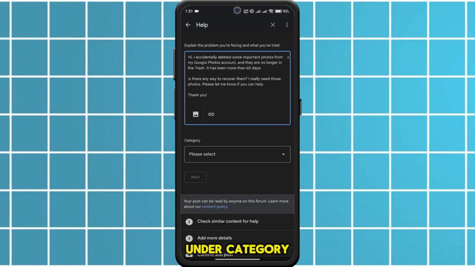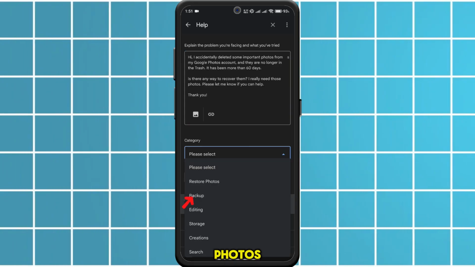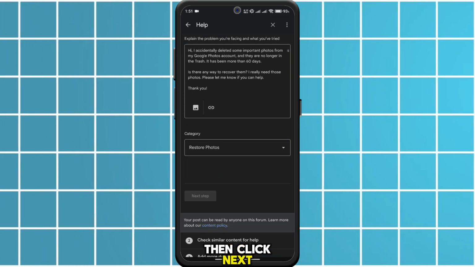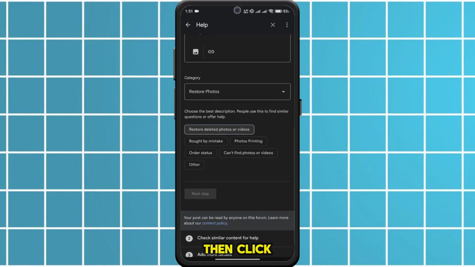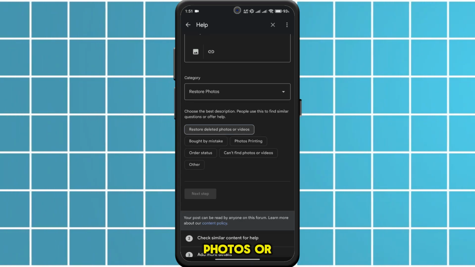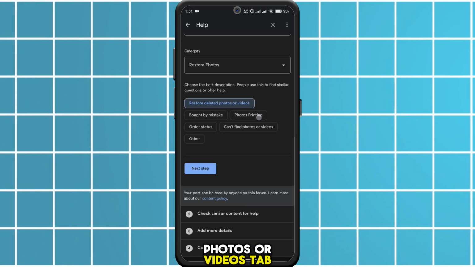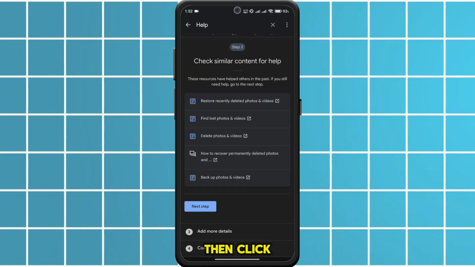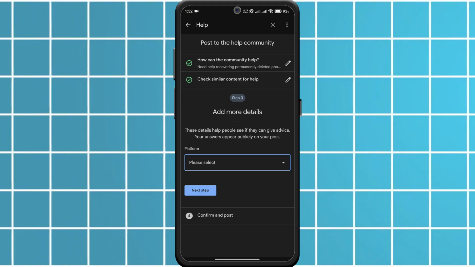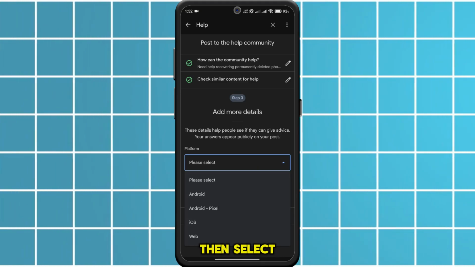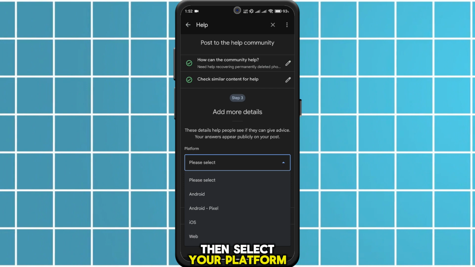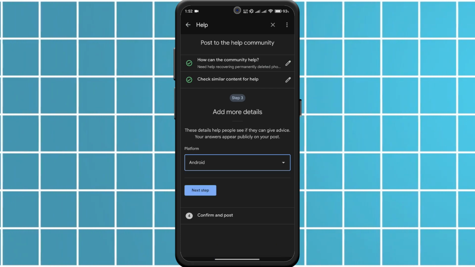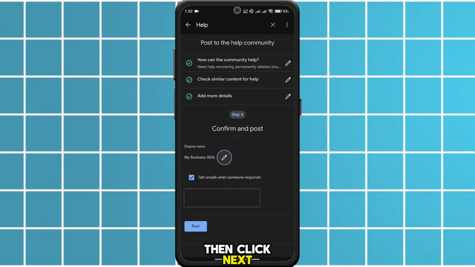Under category, select restore photos, then click next, then click restore deleted photos or videos tab, then click next step, then click next, then select your platform like Android or iOS, then click next.